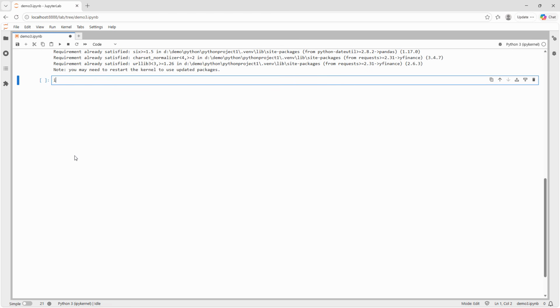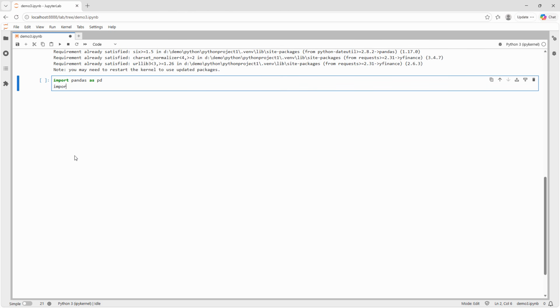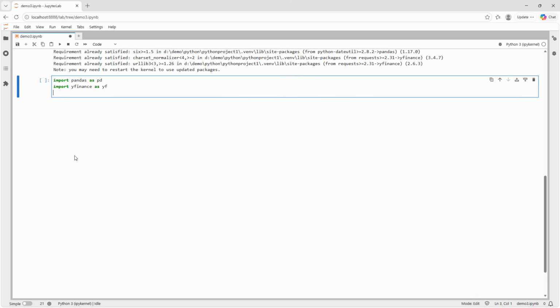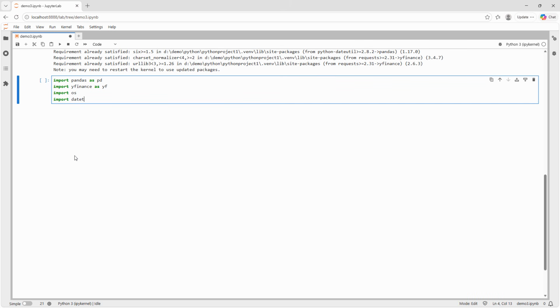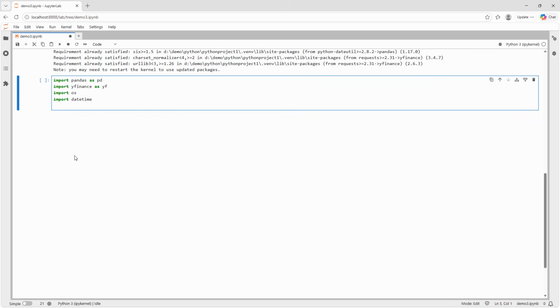Let's import pandas, which will hold all of our options chains in clean data frames. We use yfinance to pull our data because it's completely free and requires no API keys. The OS module helps us securely load our Grok API key from our environment variables. We need datetime so we can pass today's exact date to the AI later. TextWrap will format our AI's final response so it fits perfectly on our screen.